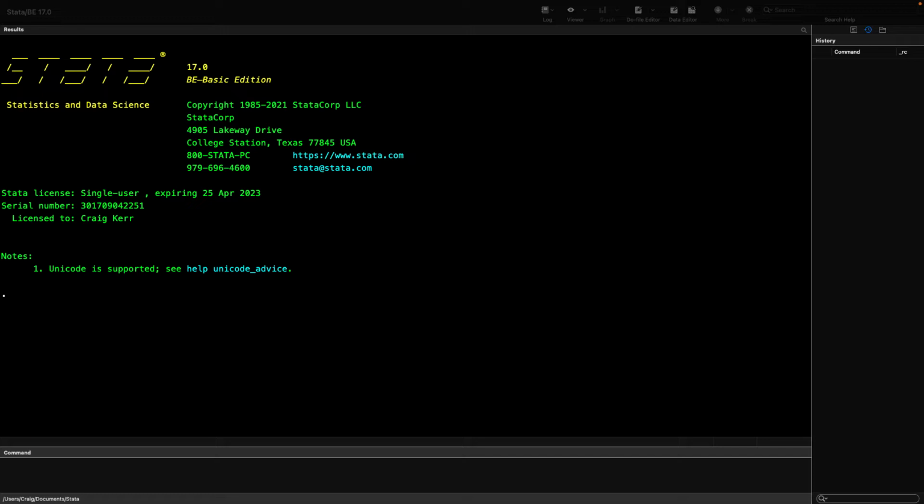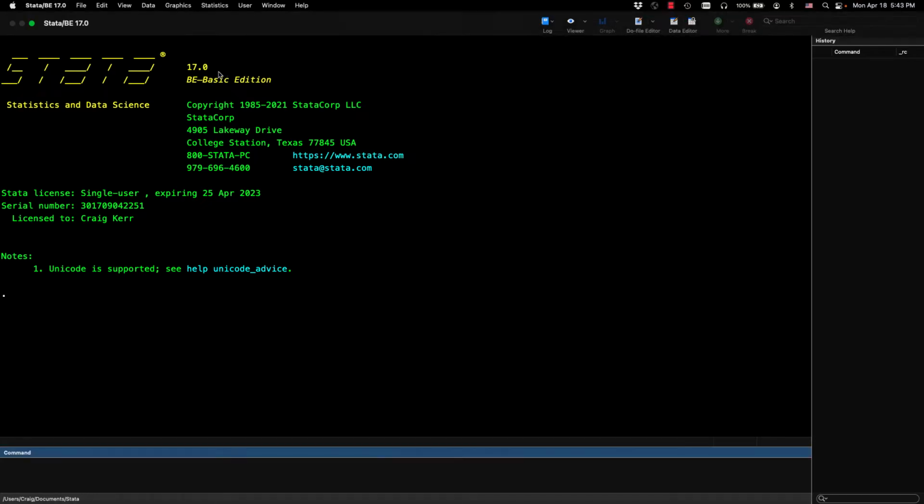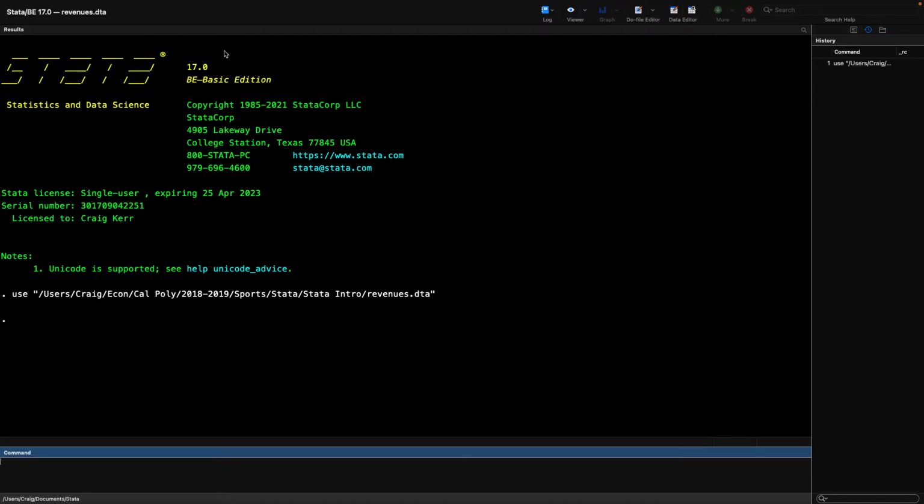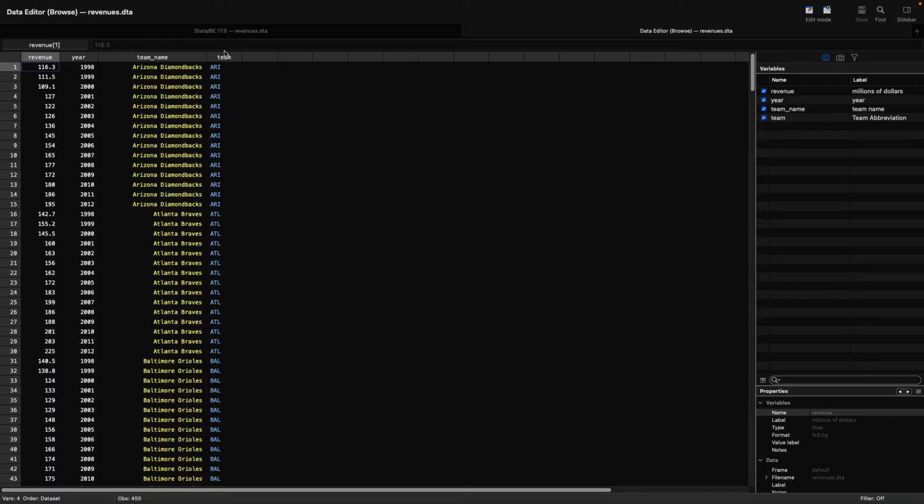So I'm going to go ahead and open our Major League Baseball revenue data again. So just to recall what we're looking at, I'm going to go ahead and browse it. So remember, this was the data with the revenue that each team made in millions of dollars, the year, and we had two team variables, one that was a string and one that was a number, but gave us a label telling us what team it was.